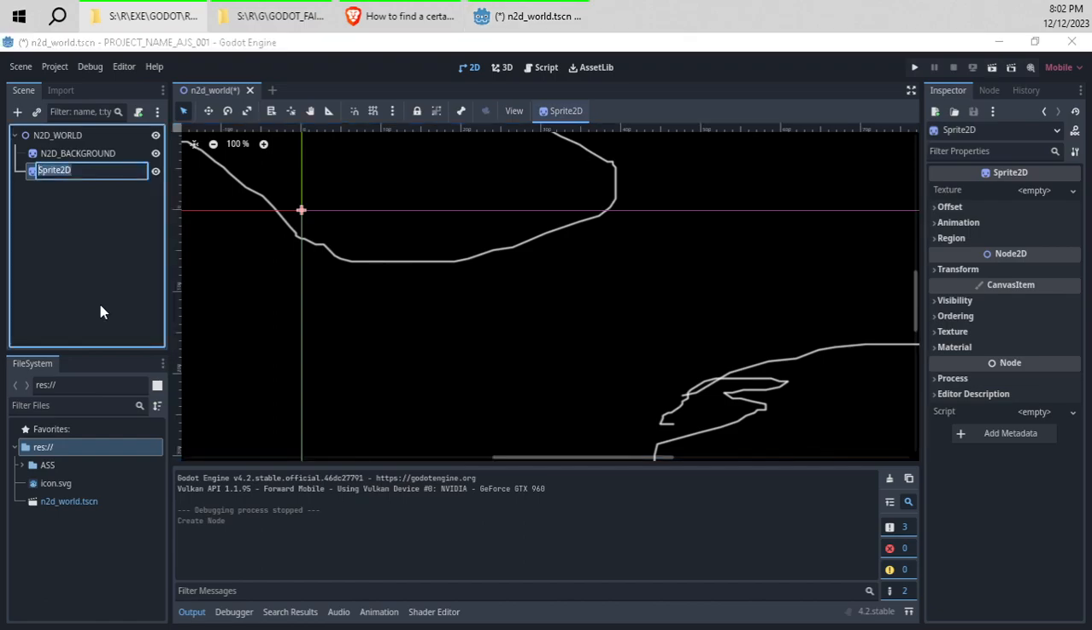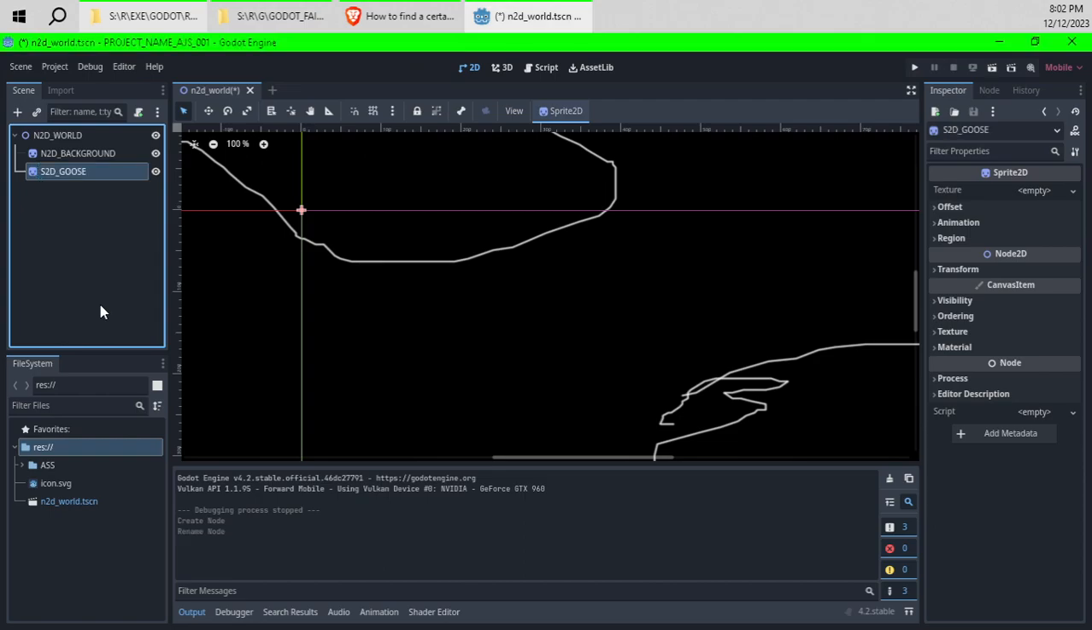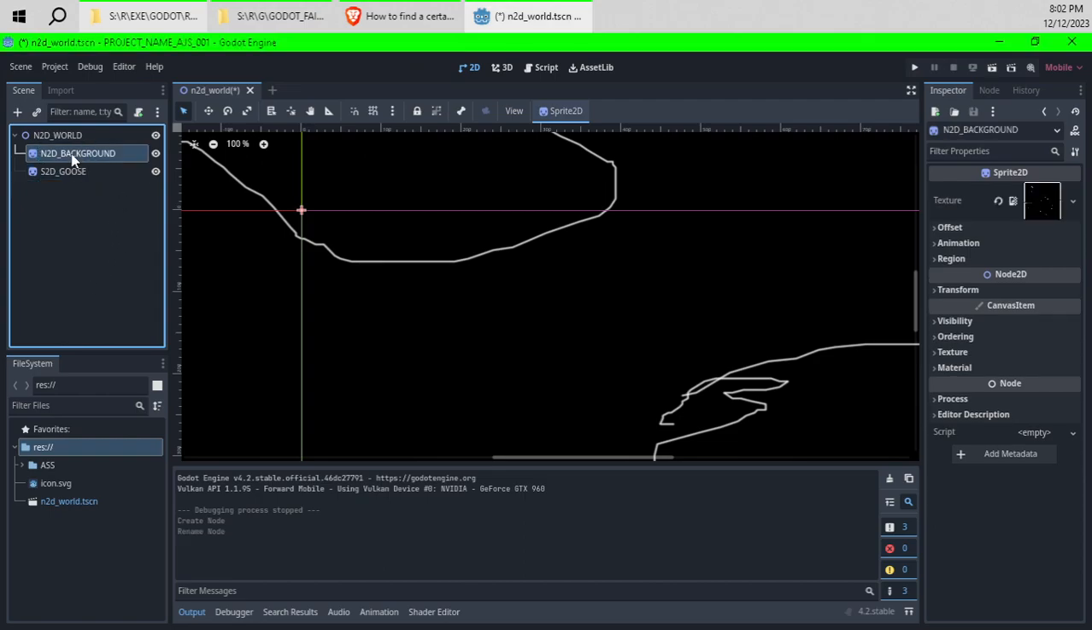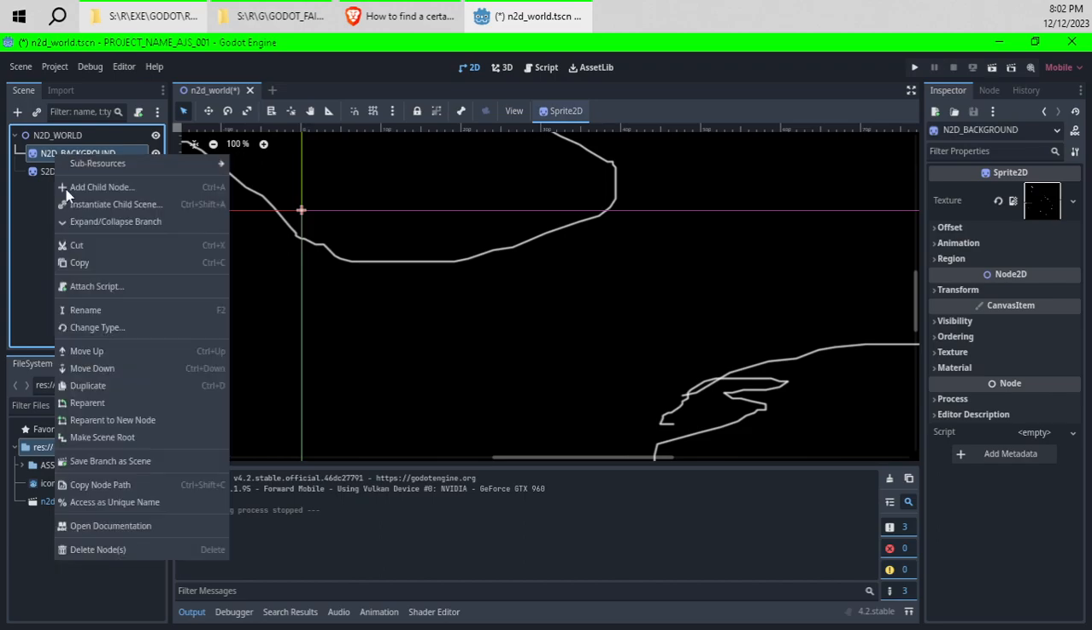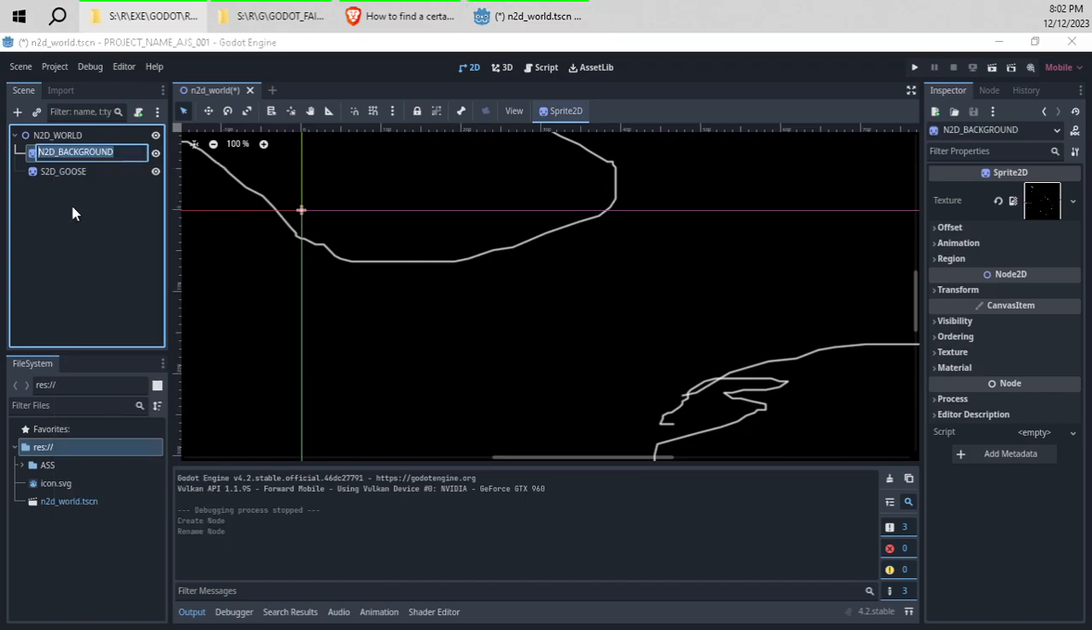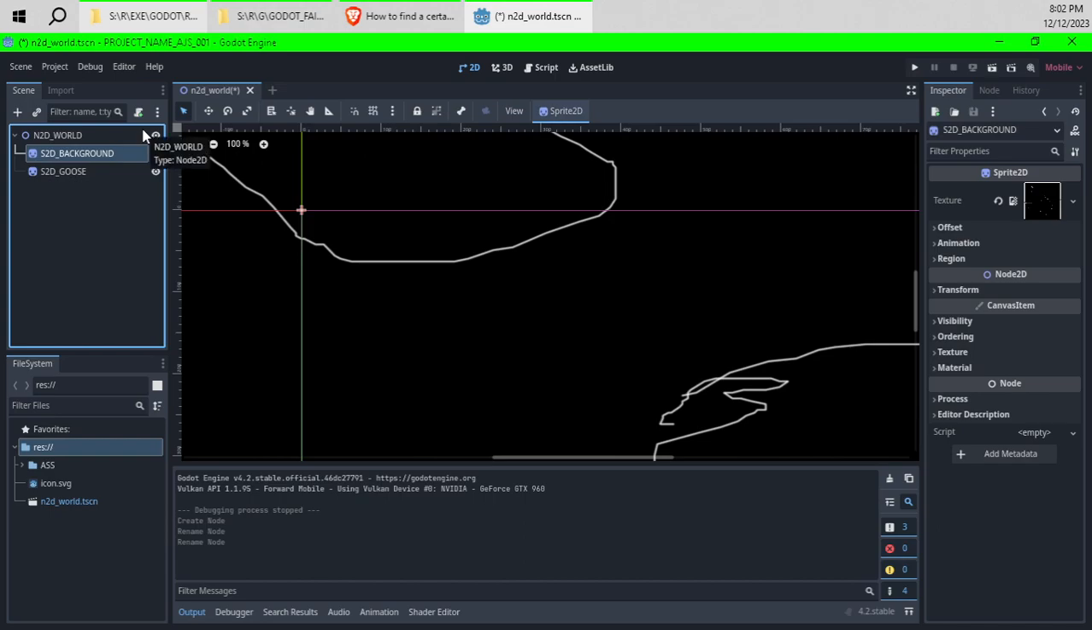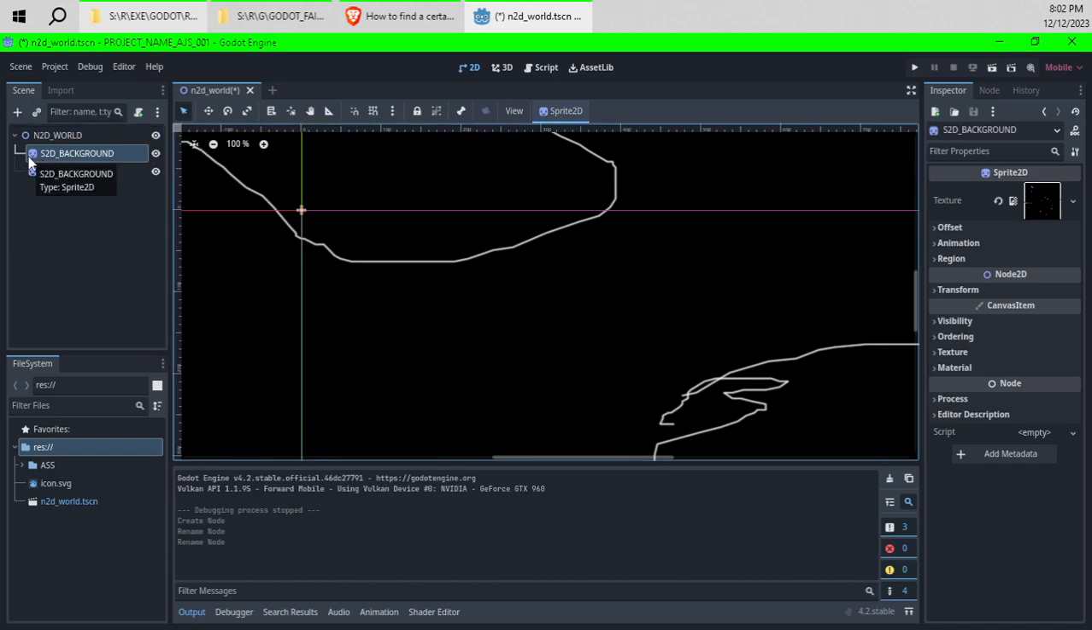We're going to call this S2D for Sprite2D. And I just realized that I named the background wrong. This is goose, and this that I named Node2D background... technically a sprite does extend from Node2D, so the naming isn't quite wrong, but it's wrong. So let's rename this to S2D background, Sprite2D background, right? Because these are both Sprite2Ds, hence the little face here for the icons.